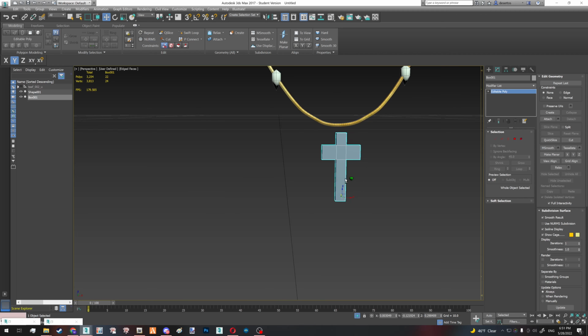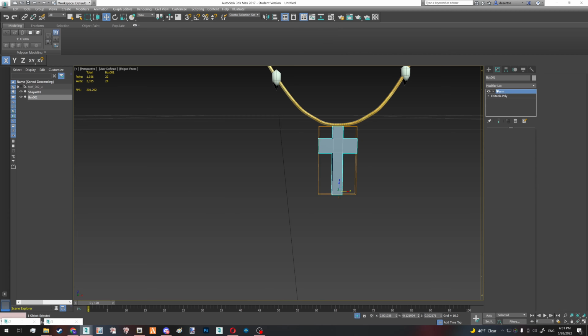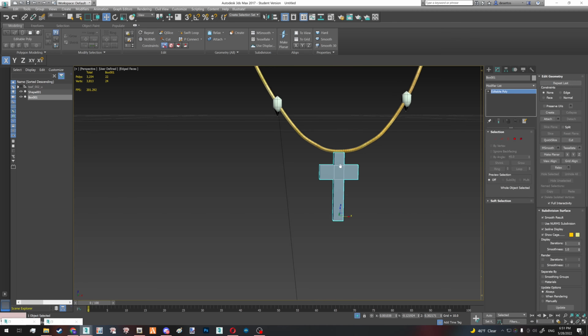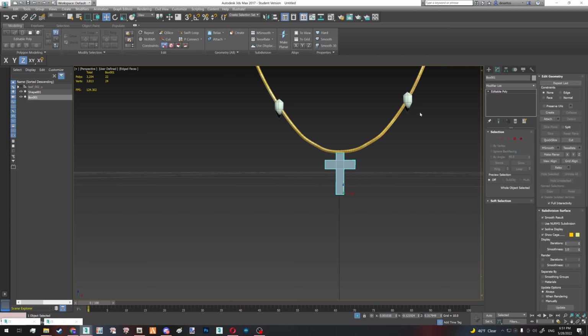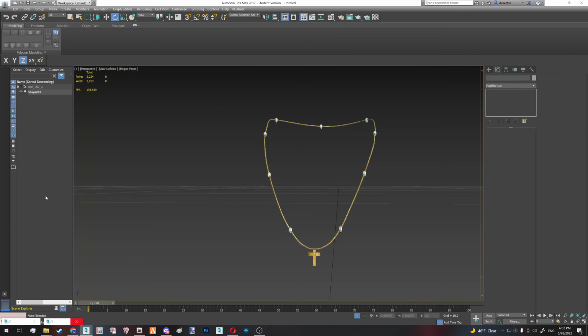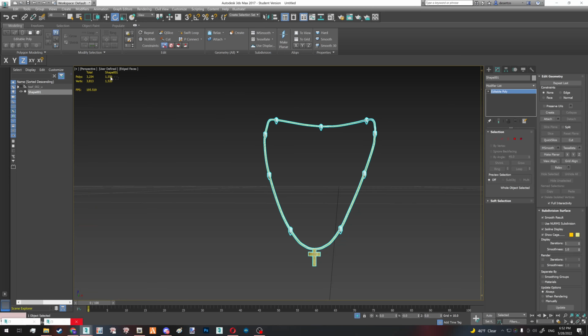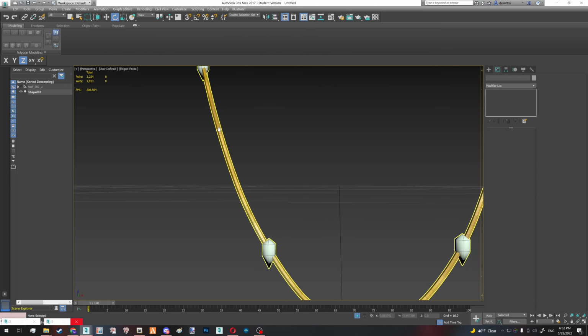Now after you scale your model, the next thing you do is you apply XForm, like so. It's very important to do that. Let's make it a little smaller actually as well. Now XForm again. Go to your chain and just attach it. Nice. As you see, it's just 1500 polygons for a model like this.